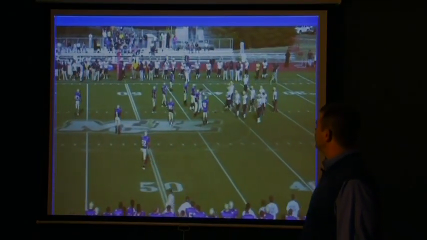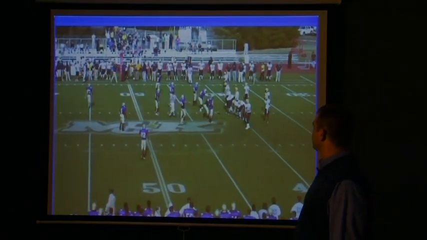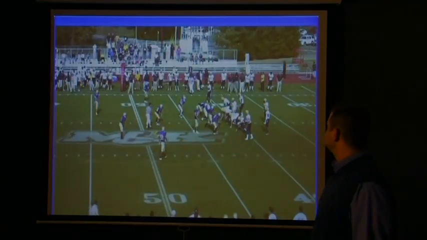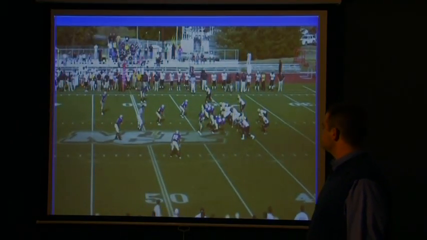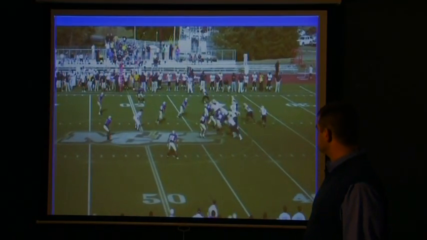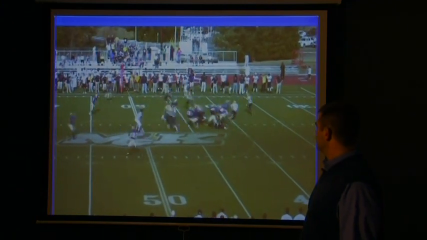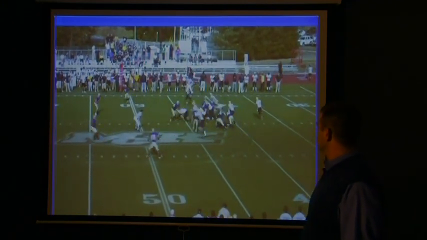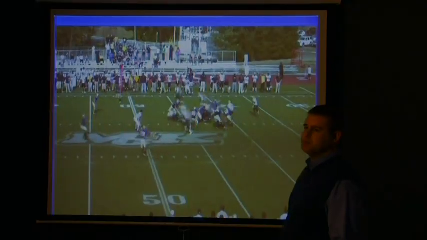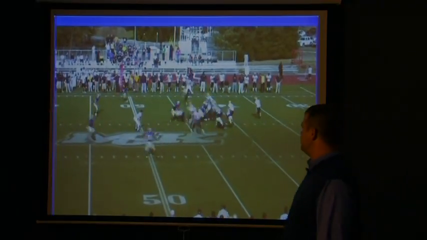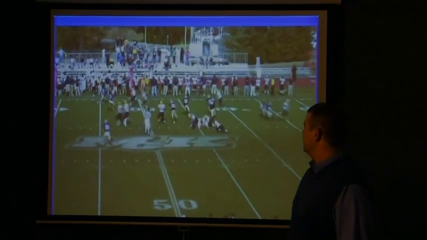Okay, let's look at a 4-3 look here again. Okay, good. Quarterback probably missed the read, but recognizes he has leverage. We talk about leverage. As soon as we gain leverage on our pitch key, we want to pitch the football.